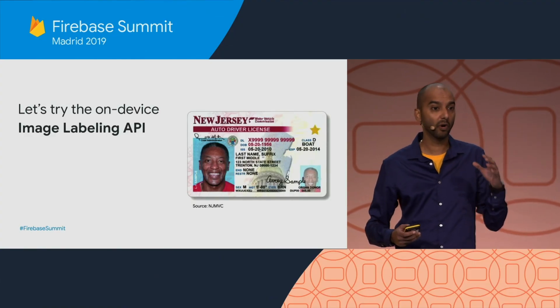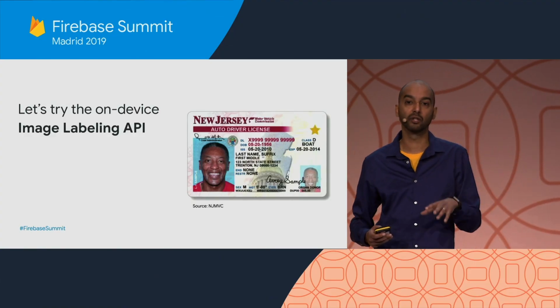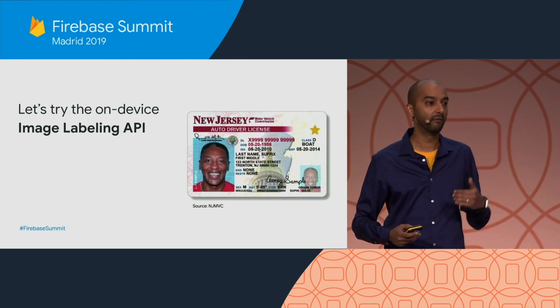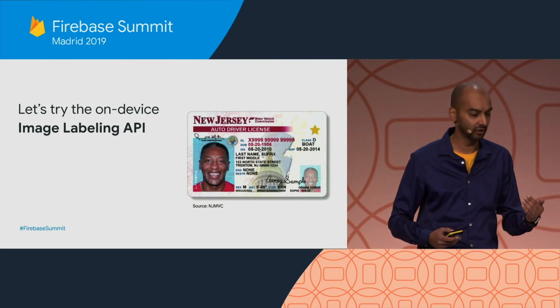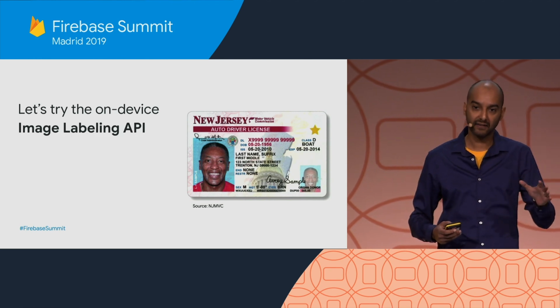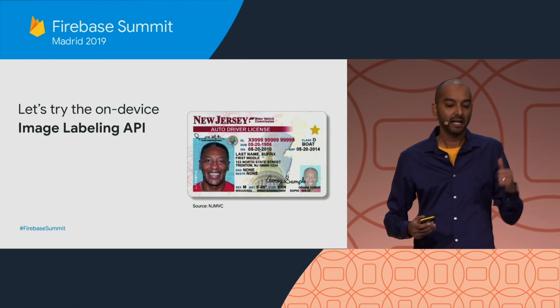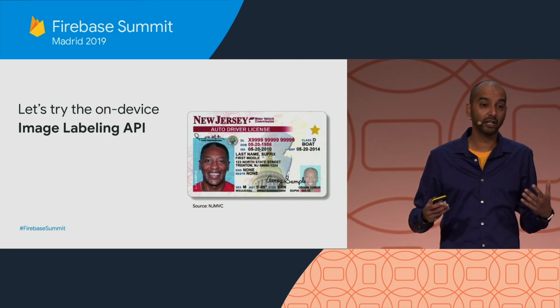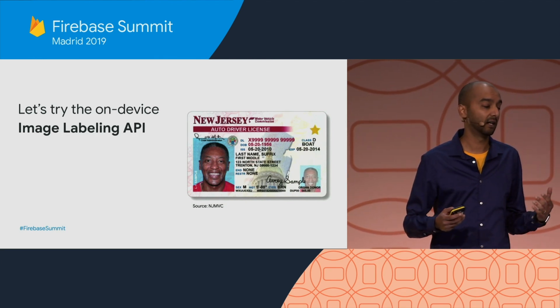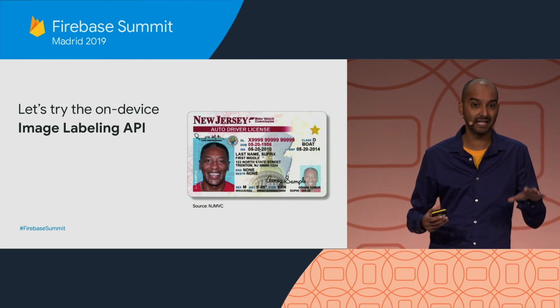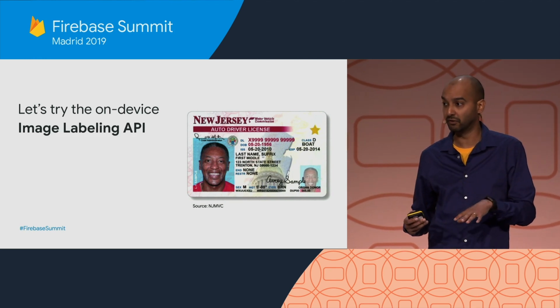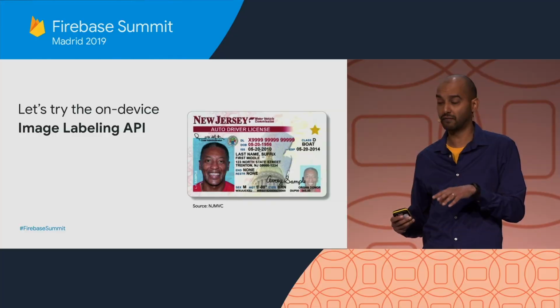So like Ibrahim said, let's think back to the problem. We want to identify what type of document we are dealing with, right? So that before a user submits it in the application, we can tell them, yes, it's a driver's license, or no, it looks like it's a business card. The image labeling API is generally good for identifying objects. On device, it identifies 400 different types of labels. In the cloud-based version of the same API, it identifies 10,000 different objects.